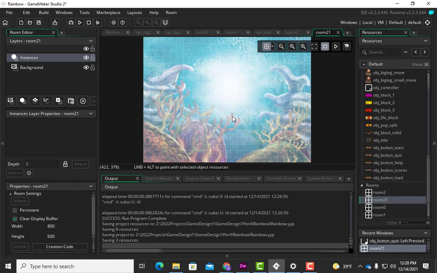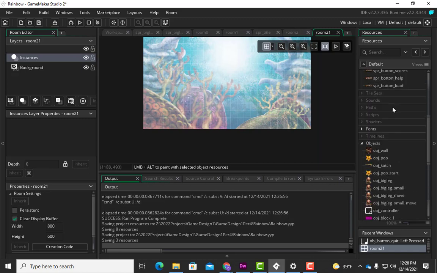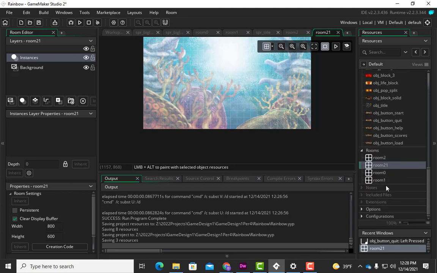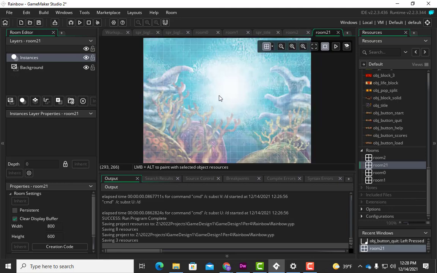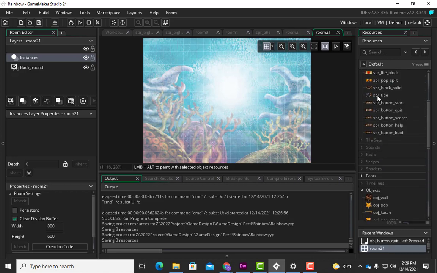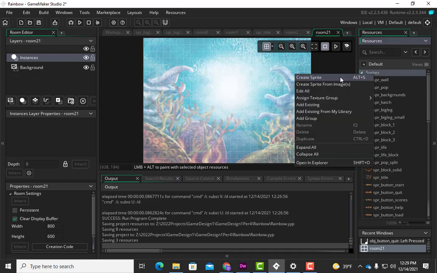Well, how do you put text on the screen is the question. There's these tile sets, there's sounds, there's paths, there's scripts, there's shaders. Where's text? I just want a text box. There's notes, but that doesn't work. I looked at that earlier. So how do you write text on your screen? Well, I think what we have to do is make a sprite and then use the sprite editor to put the text in. So we'll say create sprite.